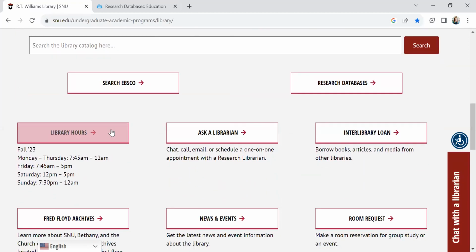Next, we have our library hours link. As you can see, we have our current library hours published on the homepage. When you click on the library hours link, you will be able to find information about holiday and extended hours.